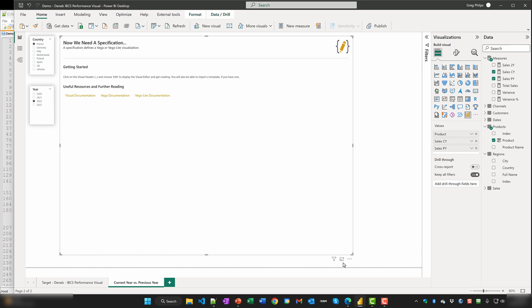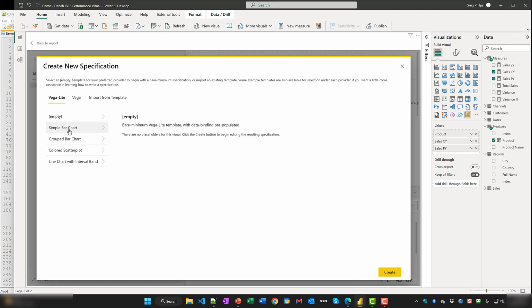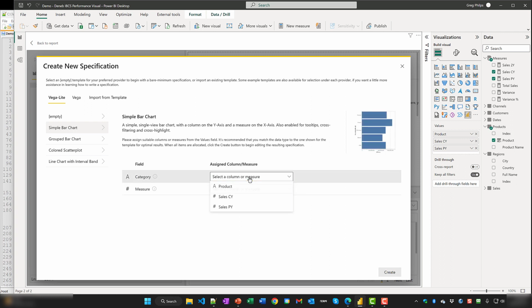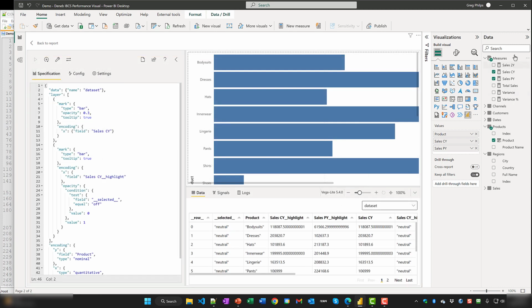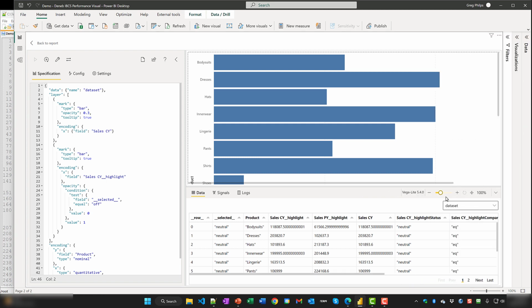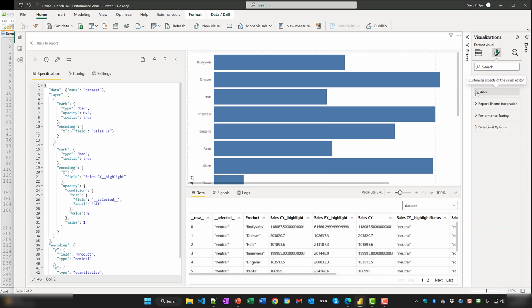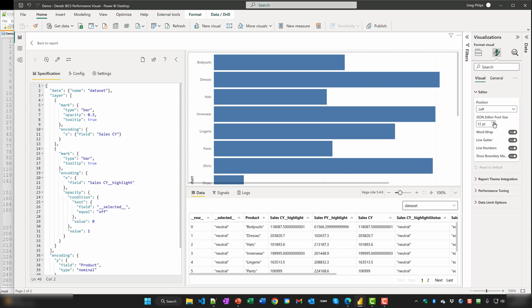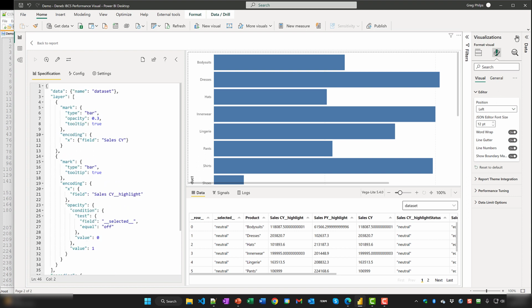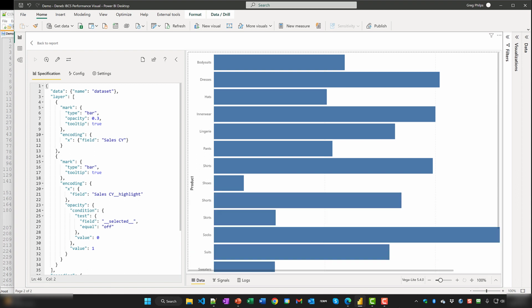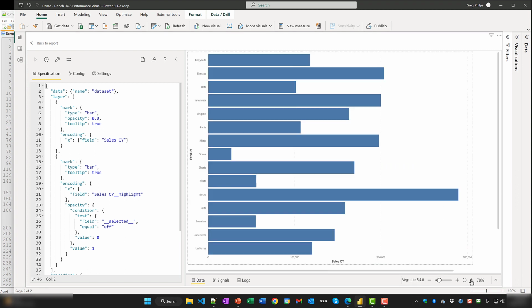Now let's go and edit this visual here. We'll edit it, and we'll choose a simple bar chart template. Product goes to category, sales current year measure to value. And then we see the chart here. Let me bump the size of the editor a little bit, down to 100% so we can see a bit better.